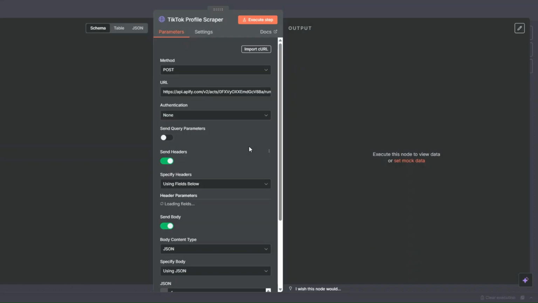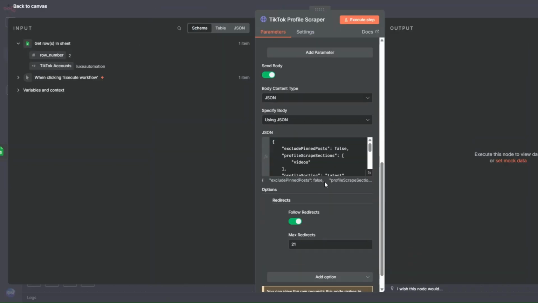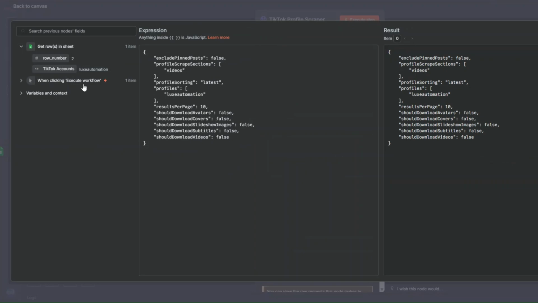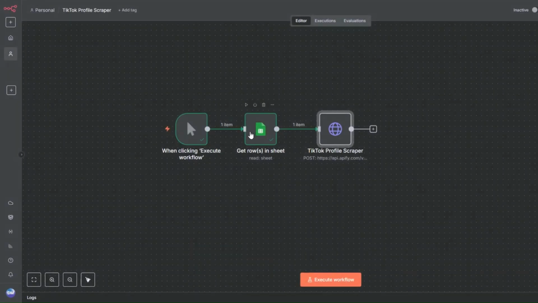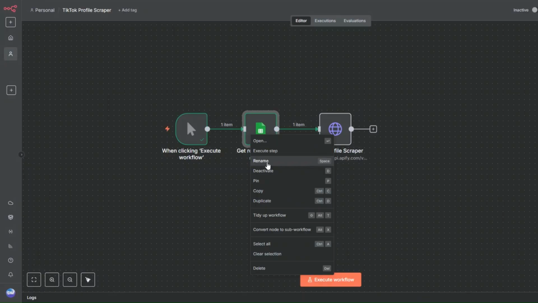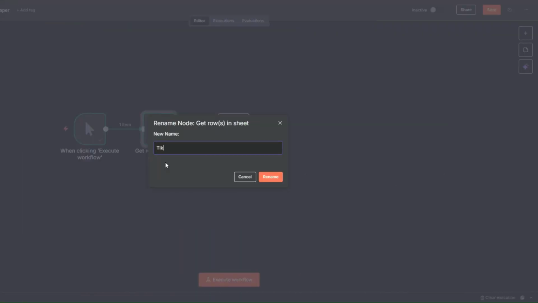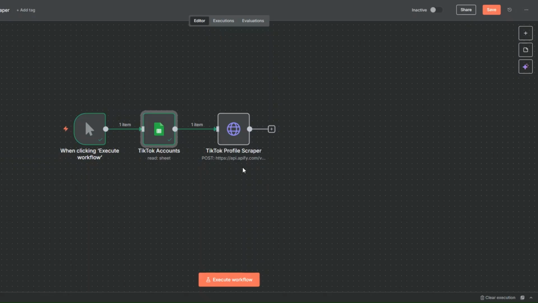Then I'll open it, and now here, instead of having to hard code our username over here, I'm going to drag it from our spreadsheet over here. And then here I'll click on back to Canvas. Can rename this to TikTok accounts. And then here I'll click on rename.